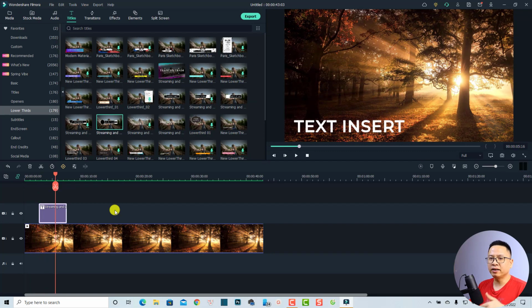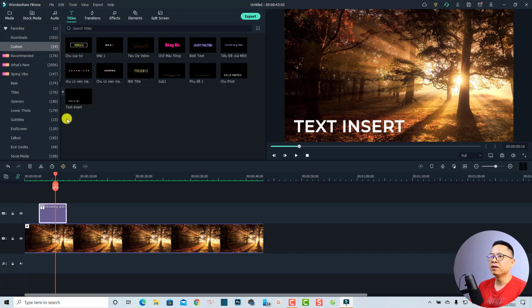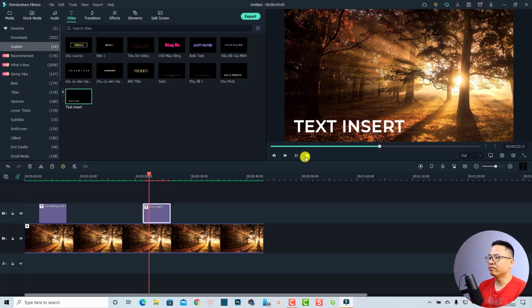For the next project, if I want to use this template, all I need to do is to go to the title tab right here and then go to the custom folder. And now I have this one. This is the text template I have just created. All I need to do is just drag and drop it right here. So we have another text insert effect right here.